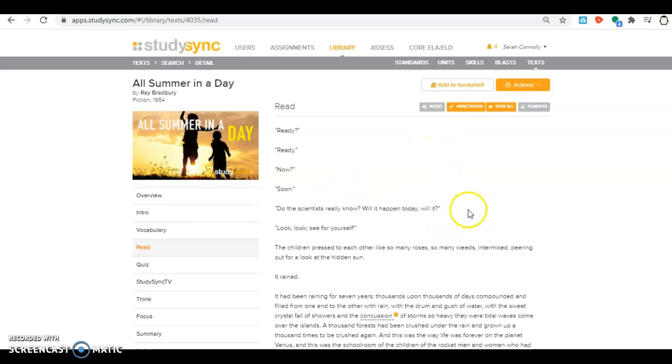Everyone, I just wanted to demonstrate how to annotate in StudySync because it can be a little confusing. If you have the text available, all you pretty much do is double click an area where you want to make a note and type your note here. Here is my note. And it creates the note. Okay, so that way you can see how to do that.